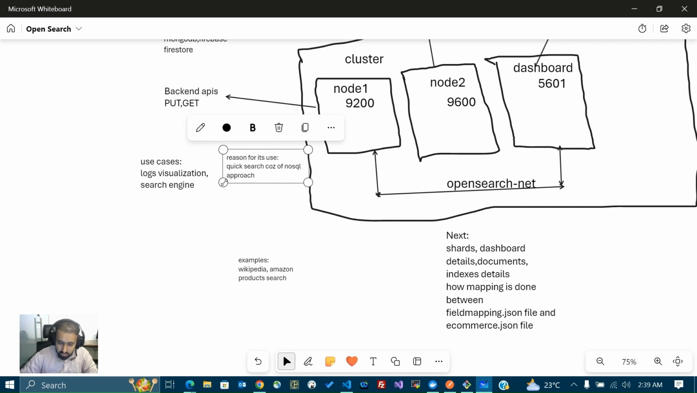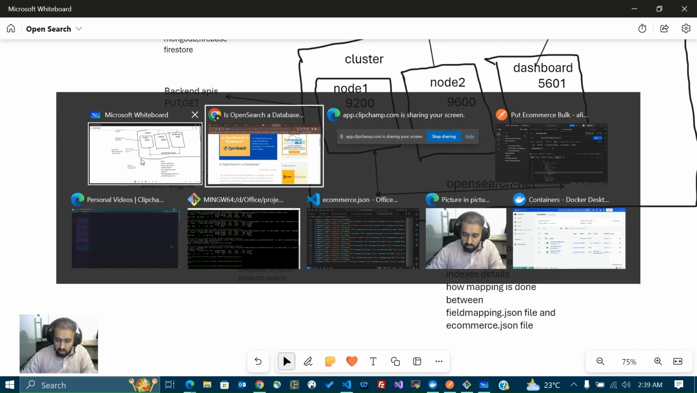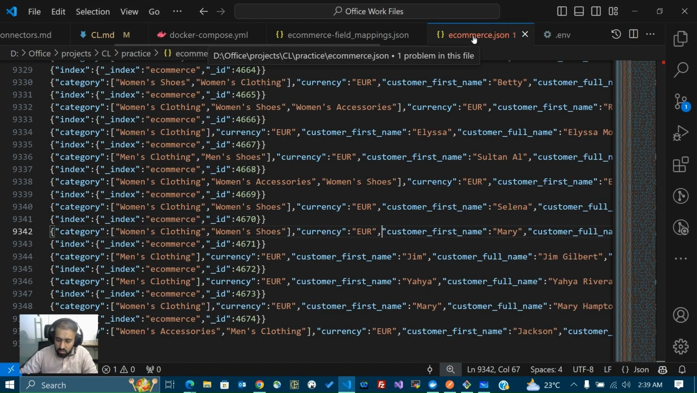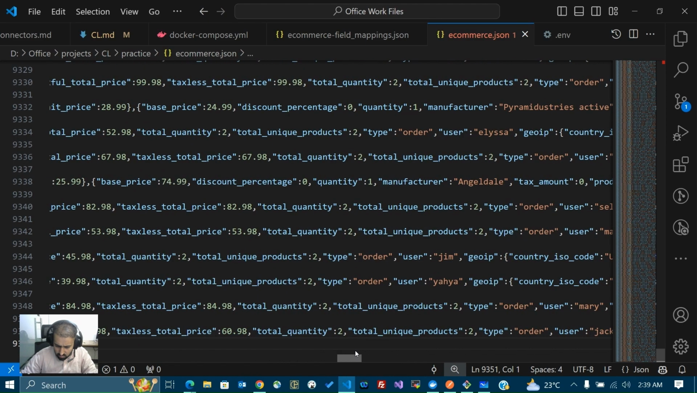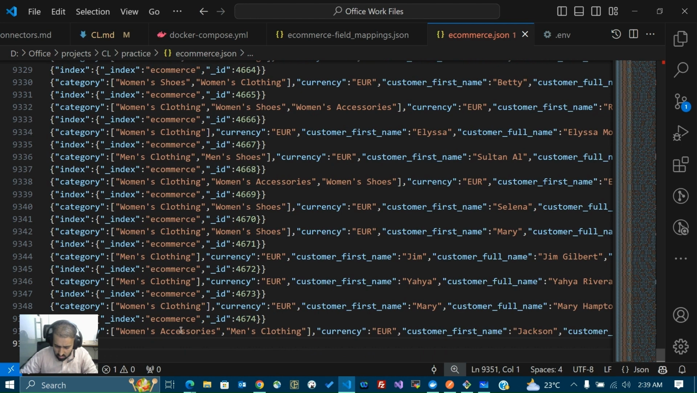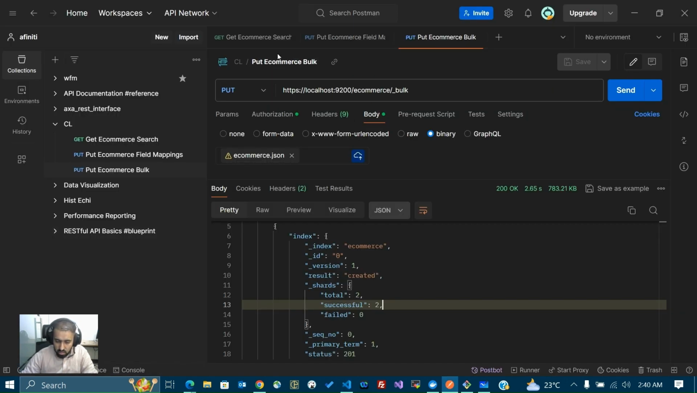I think I should give a quick example of its quick searching as well. Here you can see a JSON file with almost 9,350 lines of data, so you can see how much data is present. Here is the sequence ID, maybe 467273734. We have data with almost 4,674 indexes, and let me search this data with the help of a GET query.